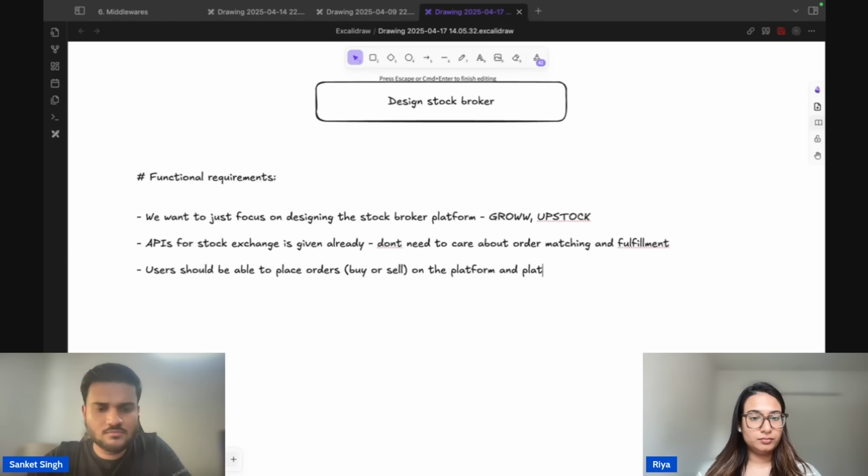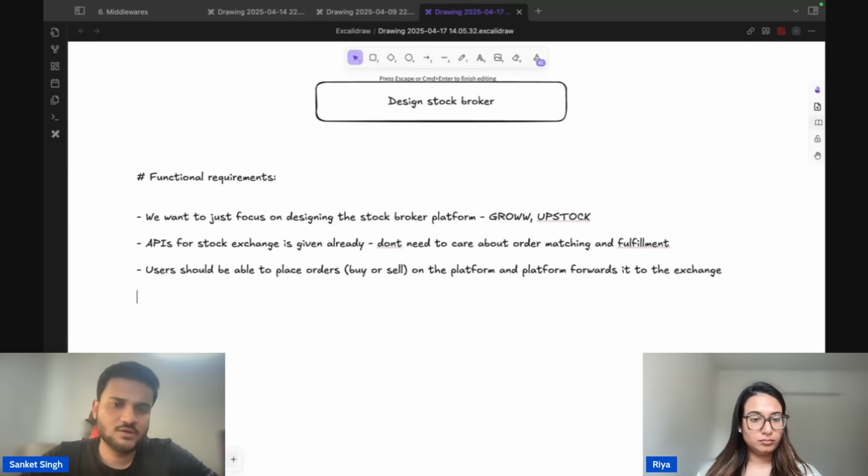And the platform forwards it to the exchange. Okay. Correct. One clarification question that I would like to have here is that an order, buy or sell, can be of type limit order. That means of a specific price. If you want to set that always sell beyond this particular price, or buy below this particular price only, or it can be a market order as well, as far as my knowledge goes with respect to stock platforms. So do we want to keep support for both limit order and market order, or we don't need to care about that? Any clarification on that aspect?